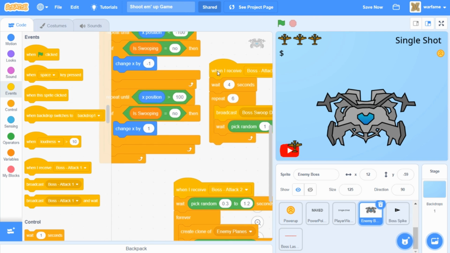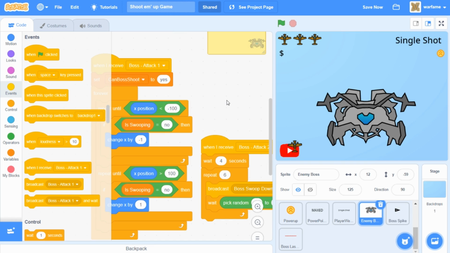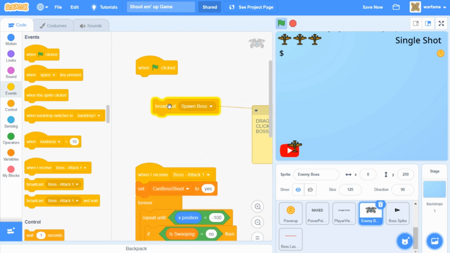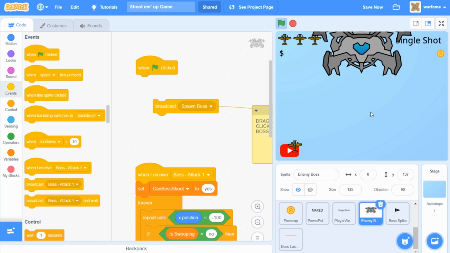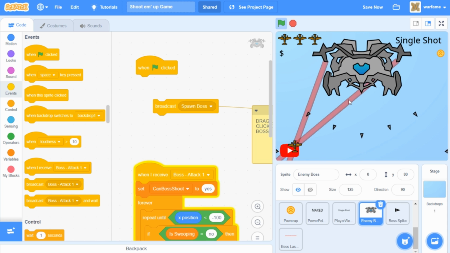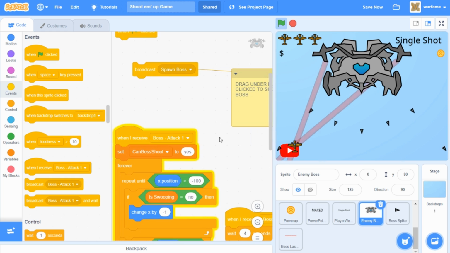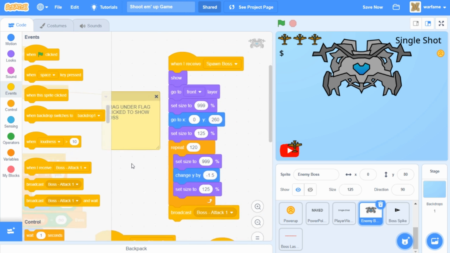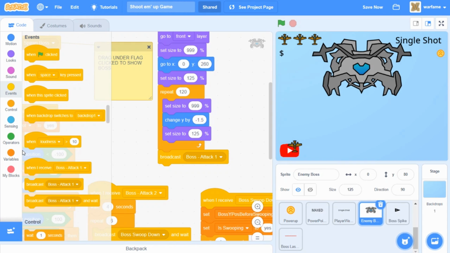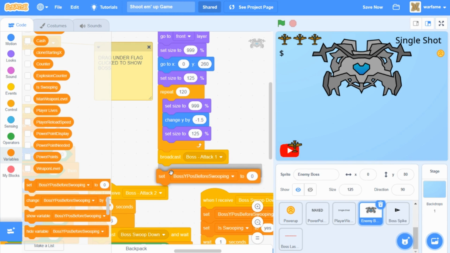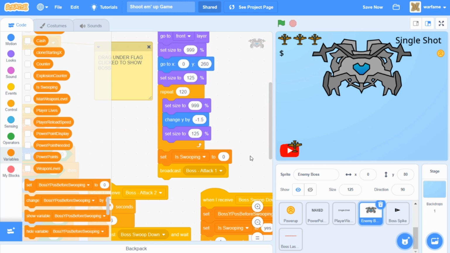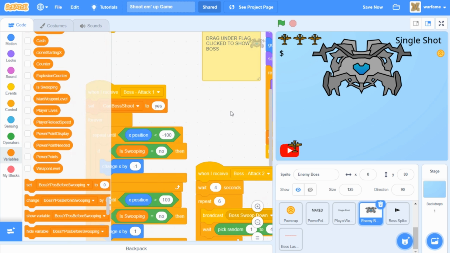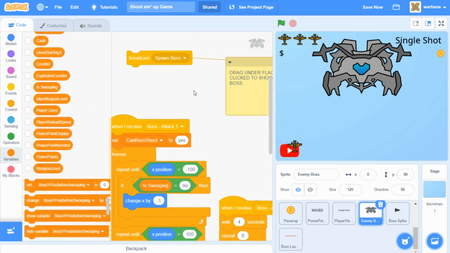Alright, so now I'm going to try the entire enemy boss 2 attack. So I'm going to first click this broadcast spawn boss, and then the boss should do its first attack. So it fires lasers. Alright. And oh yeah, by the way, the boss is not moving and we have to fix that. So right after the boss spawns, we actually want to go to variables and then set the is swooping to no. Because I think the is swooping was set to yes, and that's why the boss was not moving from left to right. But now that should be fine.